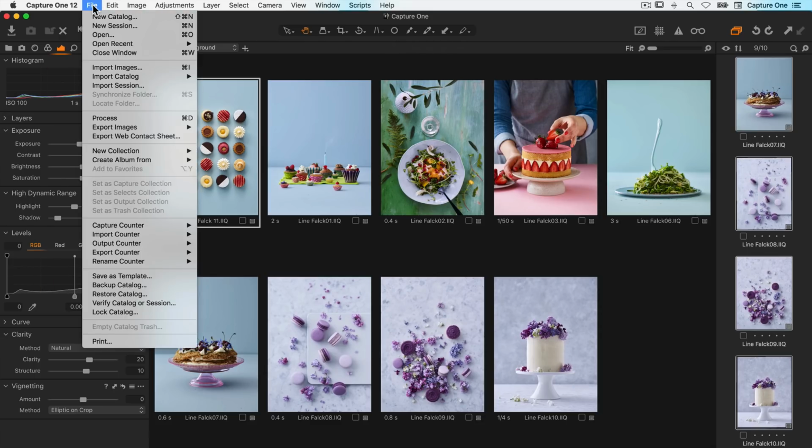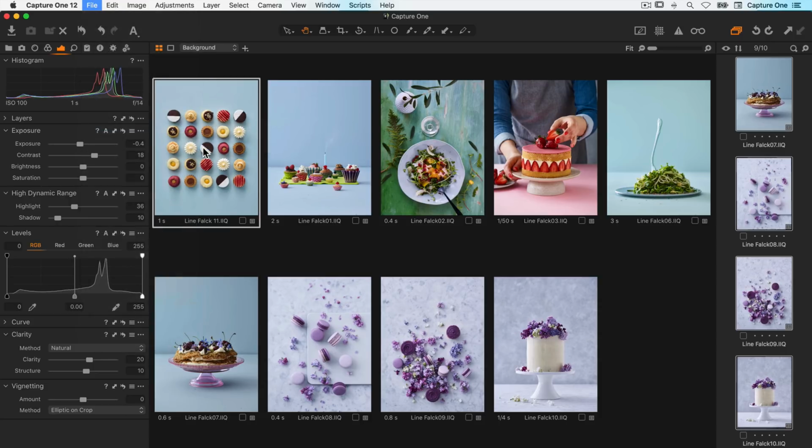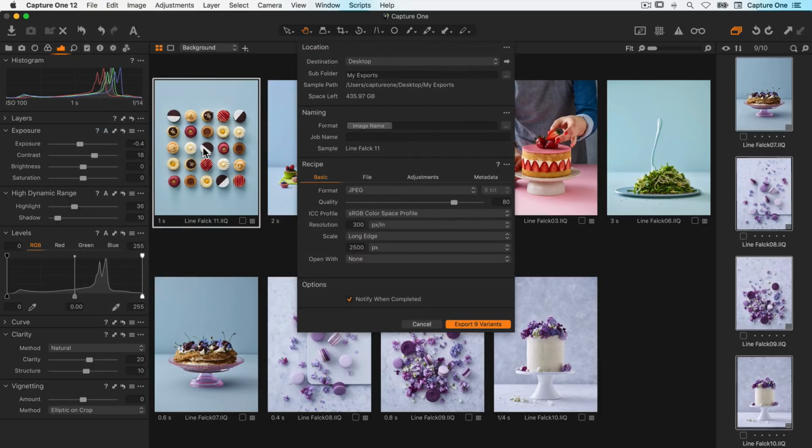So back to File, Export Images, Variants. And this time I'll change it to a full size JPEG. So fixed scaling at 100% and choose export.